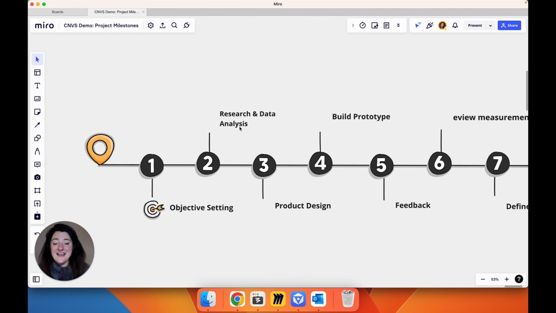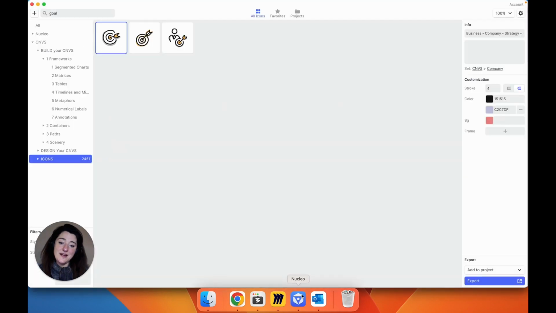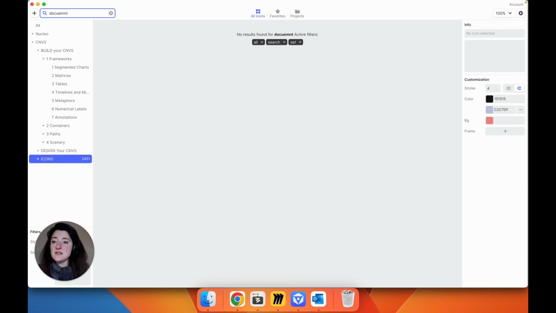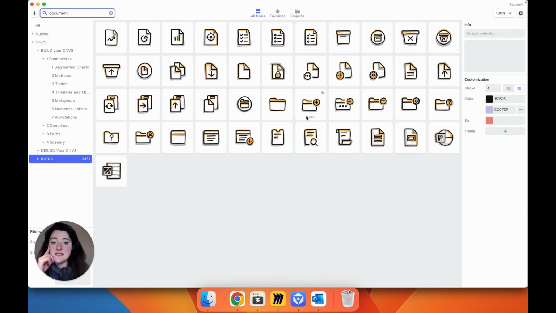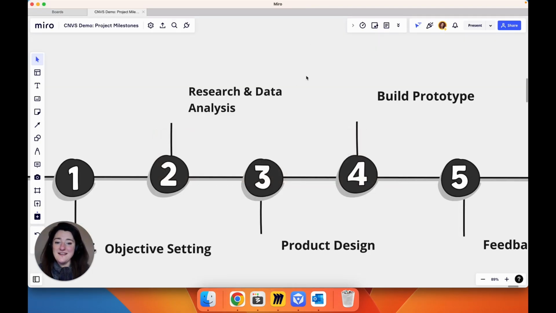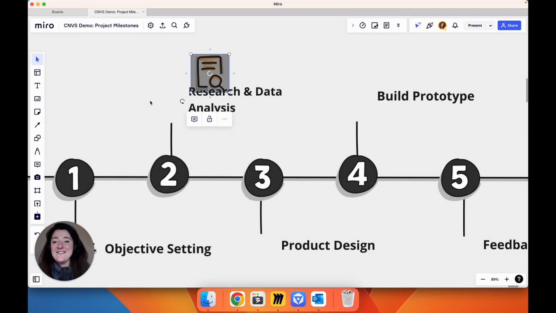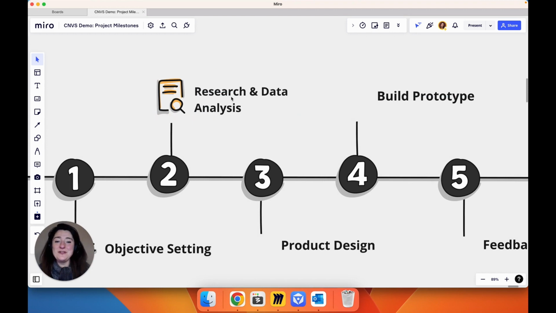And then research and data analysis, I believe that was, it was a document that had search on it. This one, because it's kind of like research. Sorry, here's a few I made earlier. Funny stuff. You caught me in the act of multiple Loom recordings.